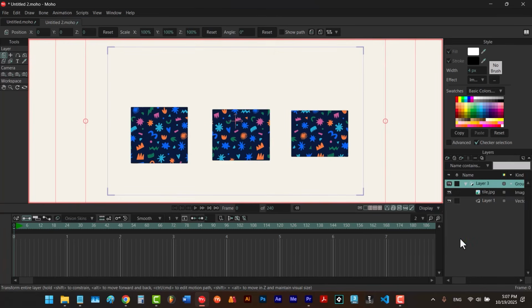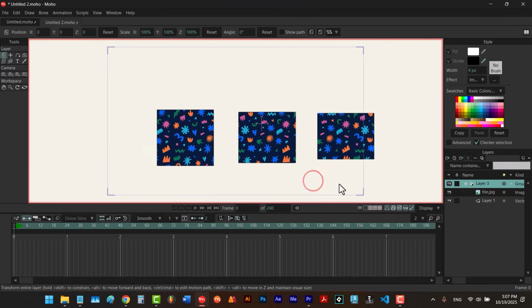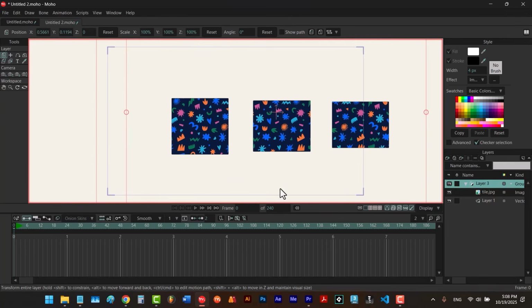Now what happens is that since we're using a group, we can move the group itself. See? But we can't move them in different directions because they are all part of this group. It's not that we have control over them individually. But if you want to move them together, you might find this solution very useful.